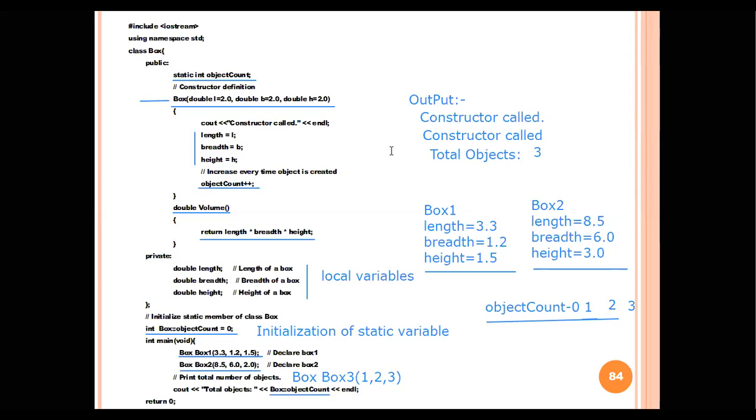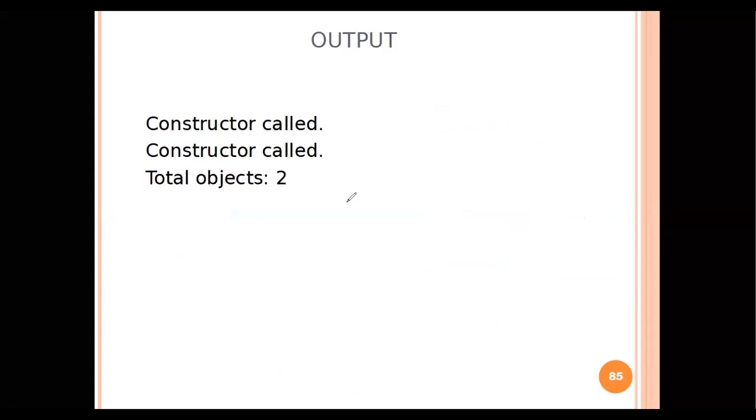Okay, I will share this screen directly, guys, because we have made lots of changes here. Now look at this. This is the output of that particular program: constructor called, constructor called, and total objects 2, because we have created only 2 objects.